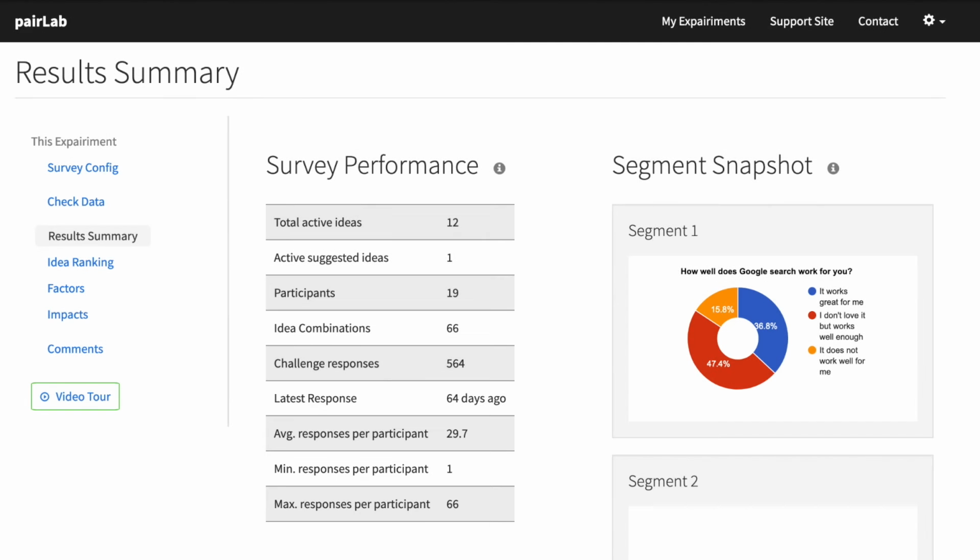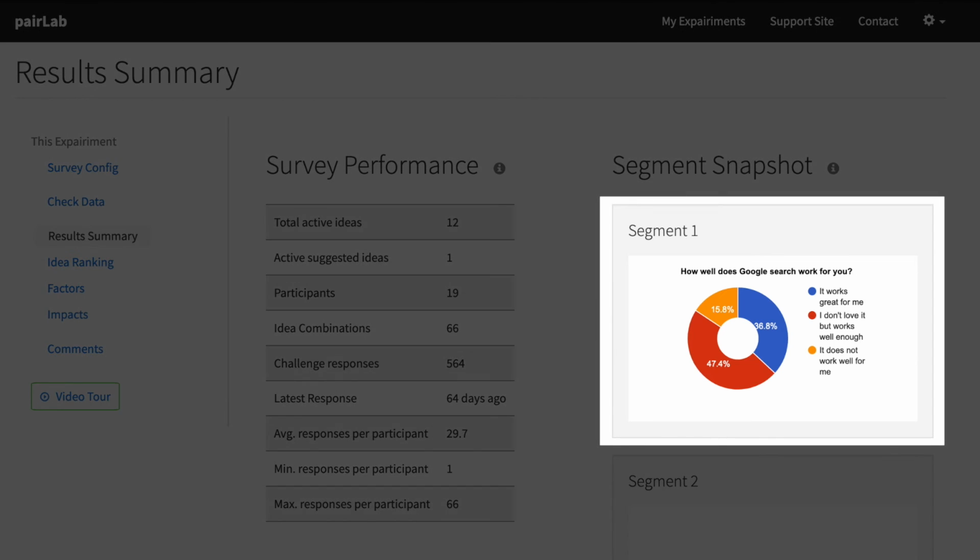Now, moving on to the right, we have the segment snapshot. And these graphs show how participants fit into each segment. Here I have one segment, and if you have more, they'll show up below. And this segment comes from an experiment that I ran that looked for the features in Google search that my participants want to see improved.